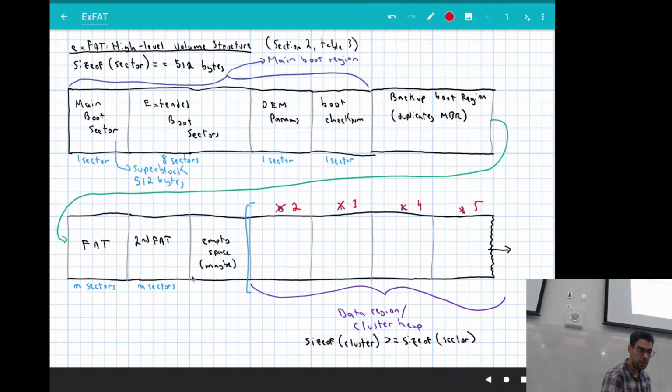So really quickly, and I'm glossing over a lot of things that we just don't care about because they're not actually important to what we're thinking about. The main boot sector here is functionally the same as the super block. It has metadata about our file system, and we're going to look at that right away. The extended boot sectors, OEM params, and boot checksum are all part of the main boot region itself. So they're things related to metadata about the file system, but it's not metadata that we actually care about. A person who's writing an actual file system driver might care about this stuff, but we don't.